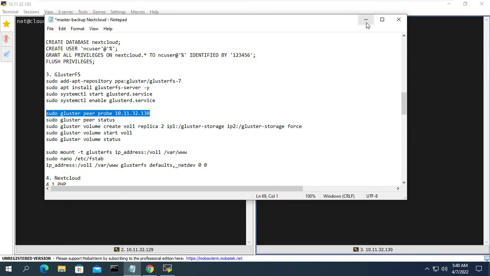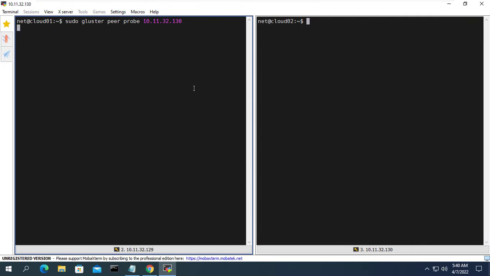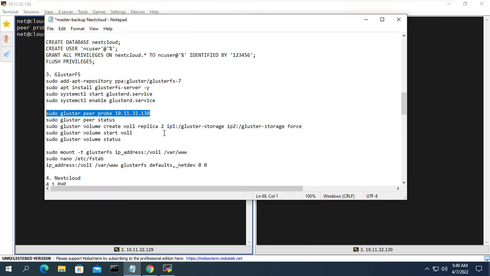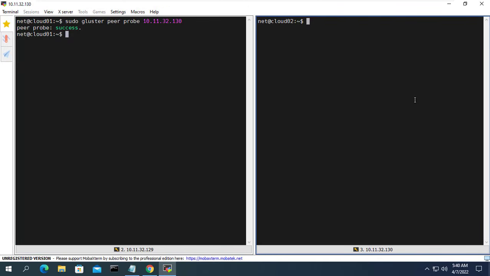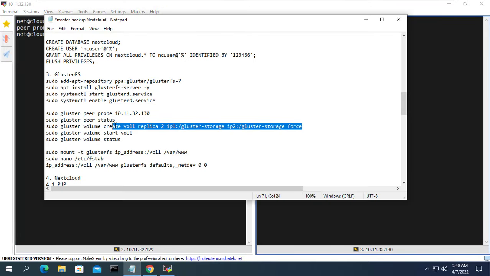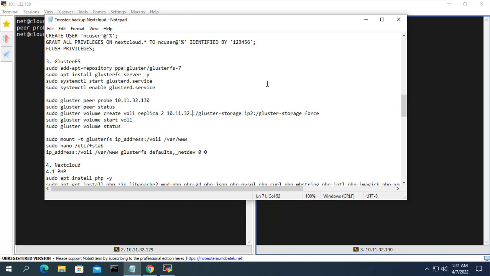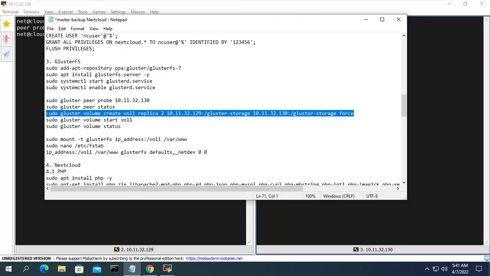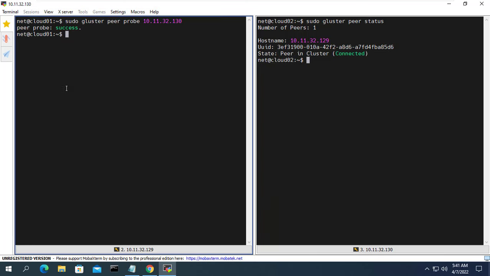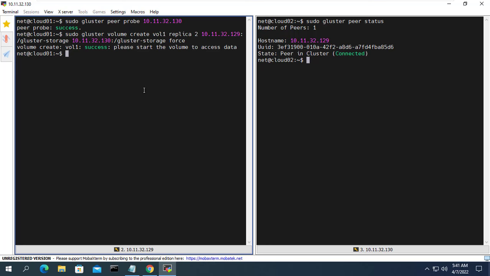On the primary server, you use the backup server's IP address for the peer connection. Here the IP address of the backup server is 10.11.130. After a successful peer connection, create a shared folder for both servers. The shared folder here I named Vol1.